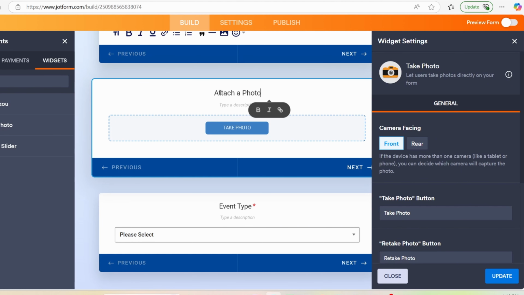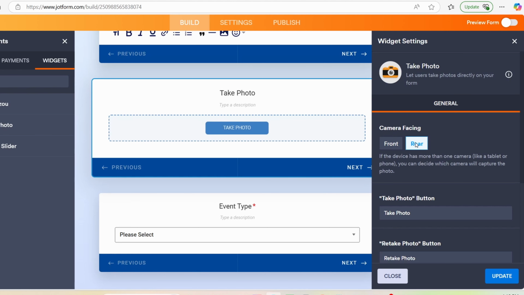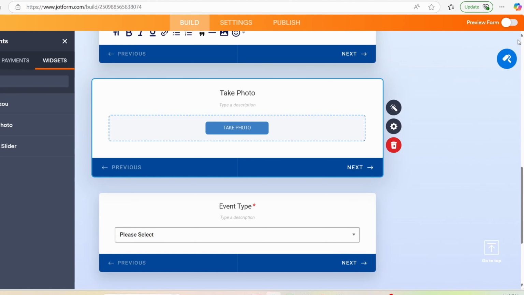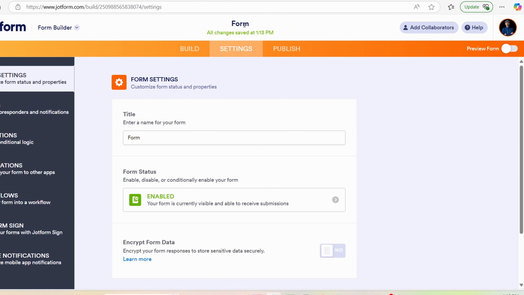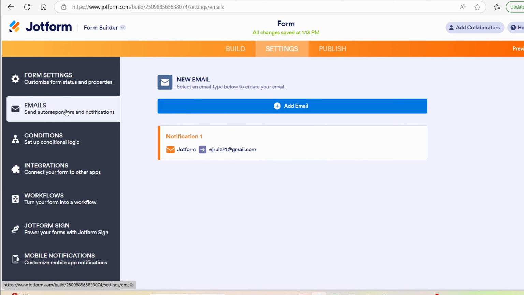And in the Settings panel, I'll set the camera facing property to rear, since it's unlikely our users will be taking selfies or anything like that when submitting events. Now I can close the Settings panel. Then I'll come up to our form settings. Then in the panel on the left, I want to select Emails. The notification element is shown, and I want to click the pencil icon to edit it.